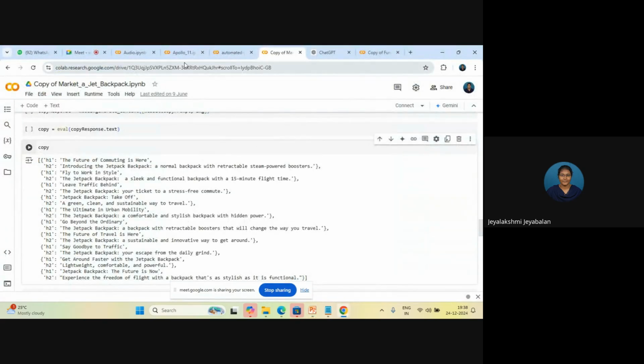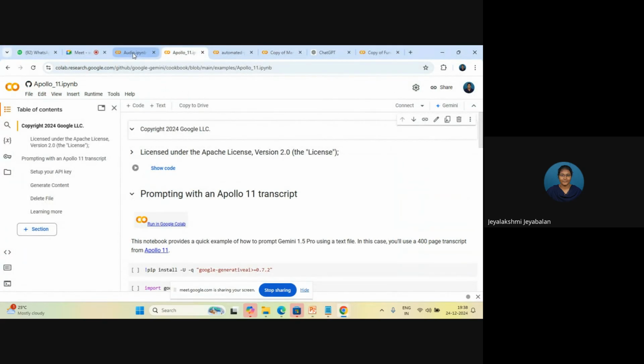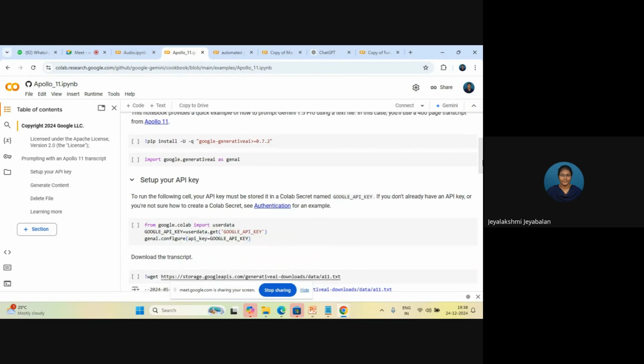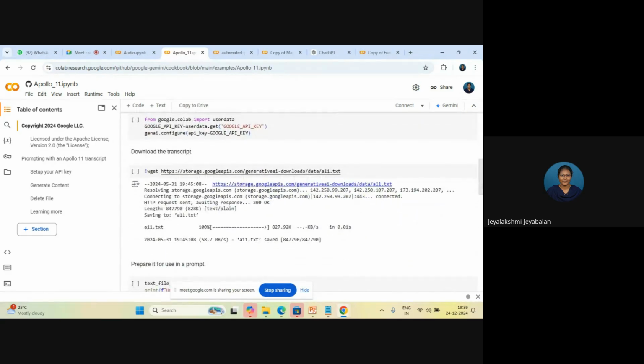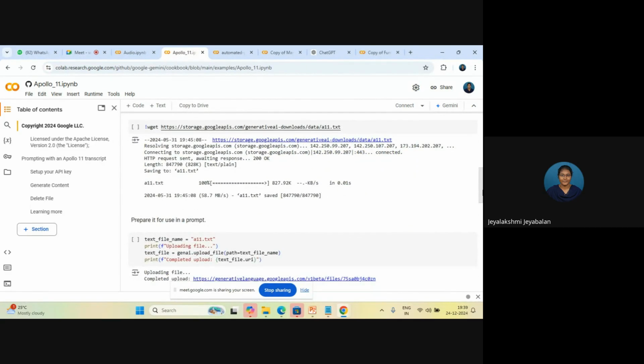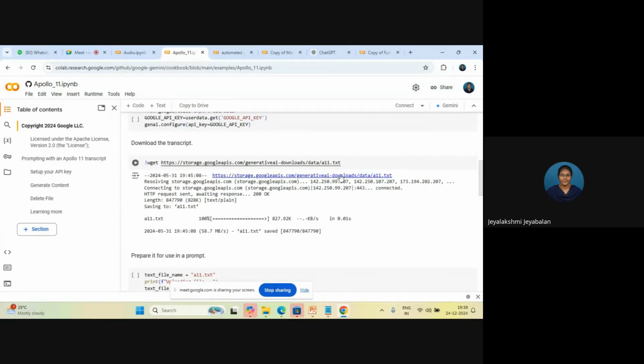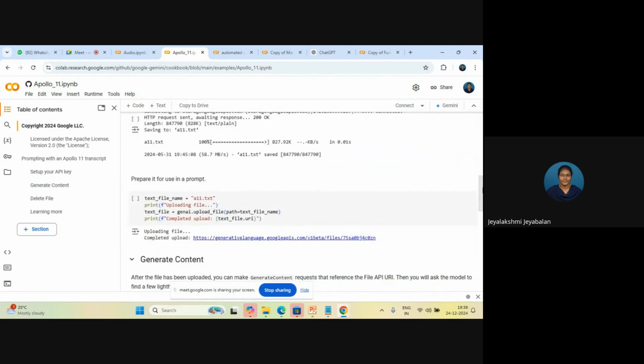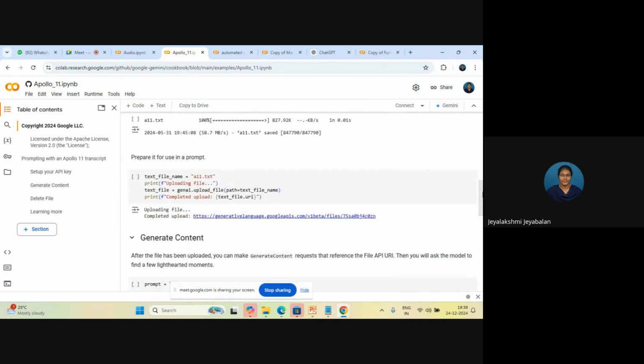Maybe we can see one more example. Actually, this is a data set. It contains the Apollo 11 mission, the spaceship, the conversation that happened. Oh, let me take a minute.